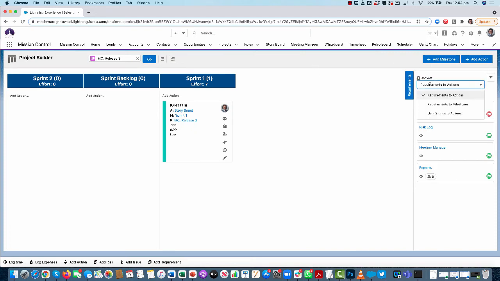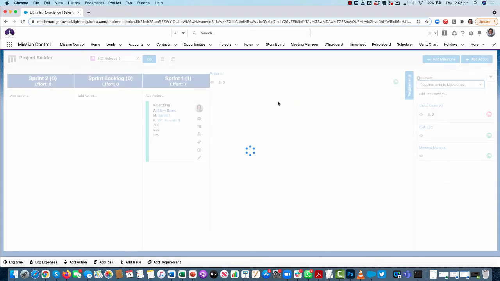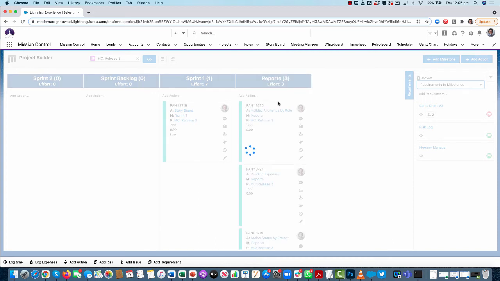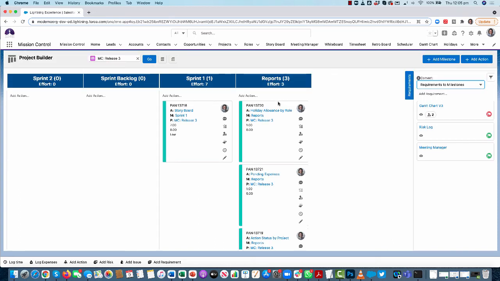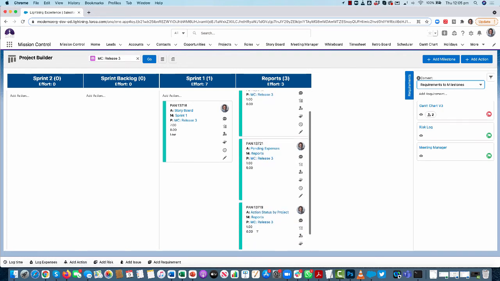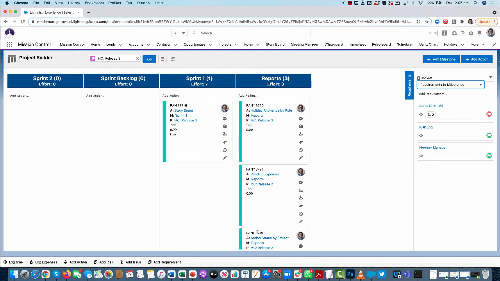Now what we're going to do is change that over to requirements to milestones. And I've got another one here. I don't want to put this into any of my existing milestones. I want to make a brand new milestone. So I'm going to drag this over and drop it onto the board. What will happen here is I'll get a milestone called reports, and then an action for each of the individual user stories. So I've got my reports milestone, and then I've got 3 individual actions that represent the 3 user stories from that requirement.